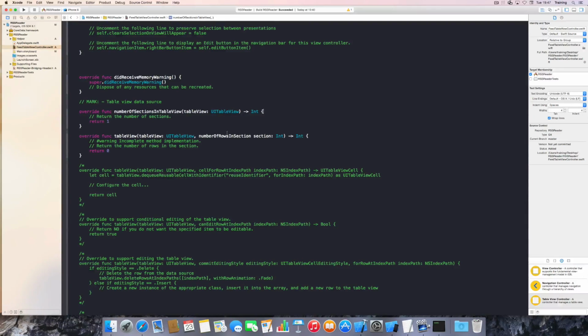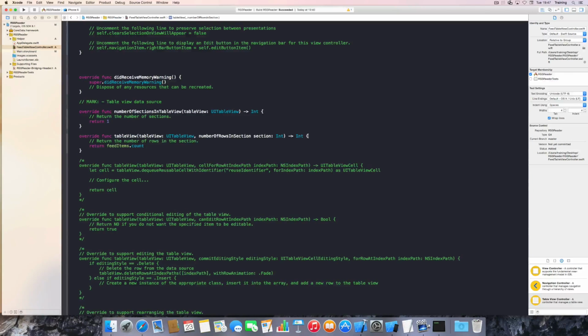And we're going to have a number of rows in section, and this number of rows is actually going to be the number of items that is stored in our array. So we simply access our array, feed items, count the number of items that are stored within it, and these are the number of rows in our section. Also, we remove the warning here.